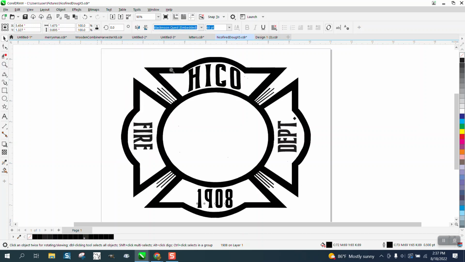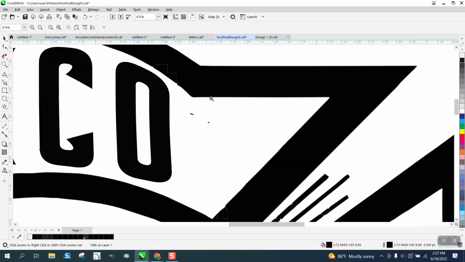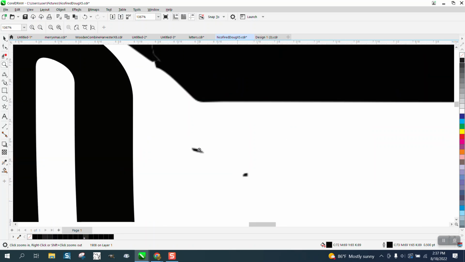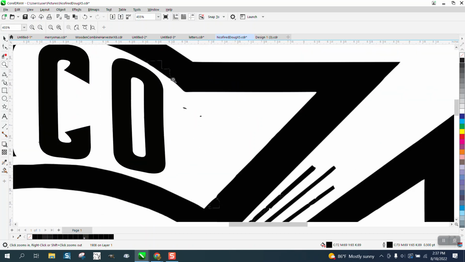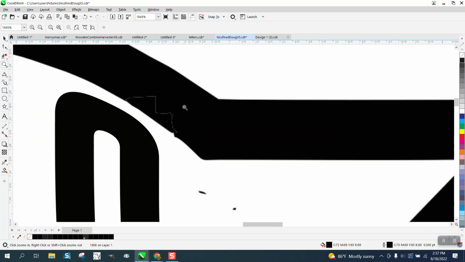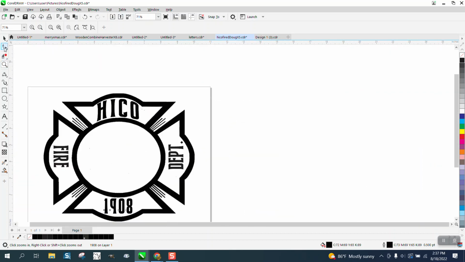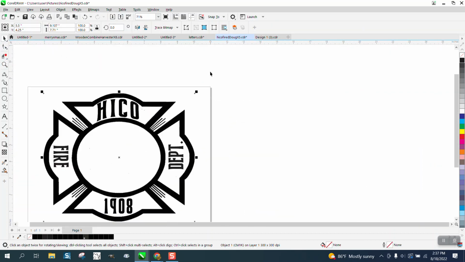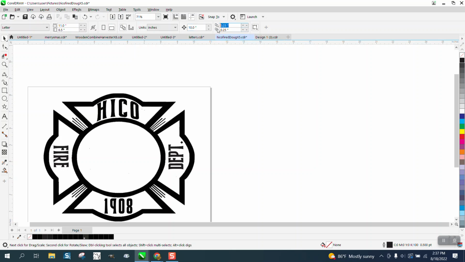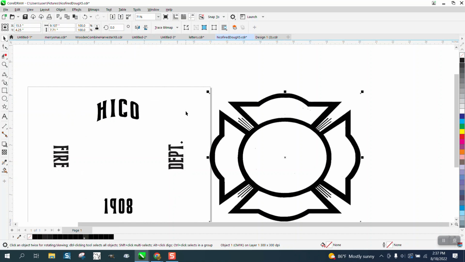Now, the logo itself, the text is fine, but the logo itself has some trash and some broken up lines, you can see right here. So what we're going to do, we're going to take this logo, and let's make our duplicate distance 10. Actually, you need to change your duplicate distance to 0, 0, and the nudge distance to 10. And I'm going to nudge that over.